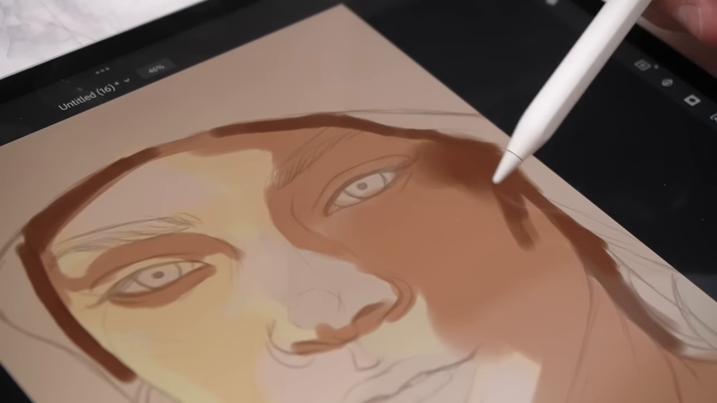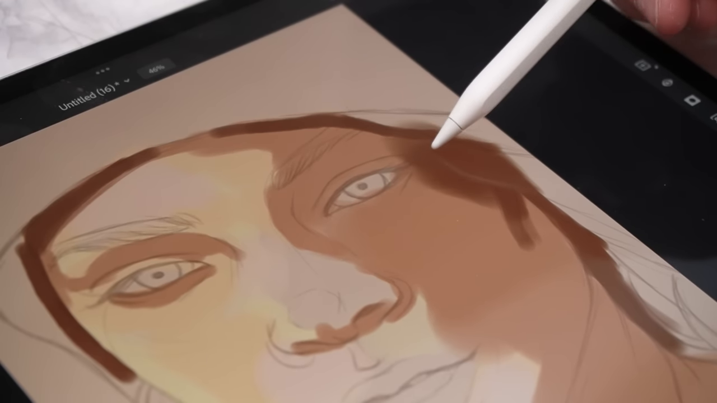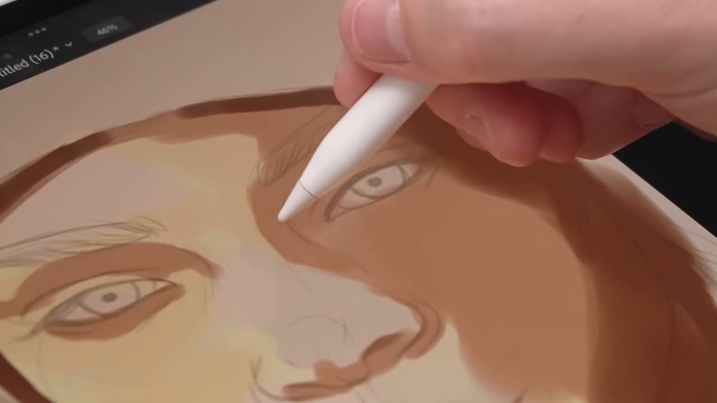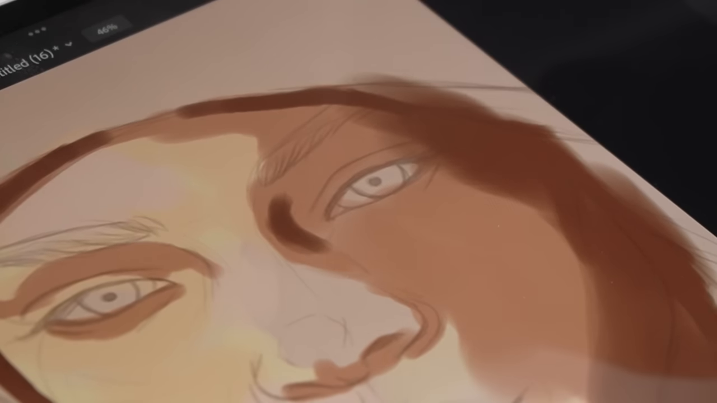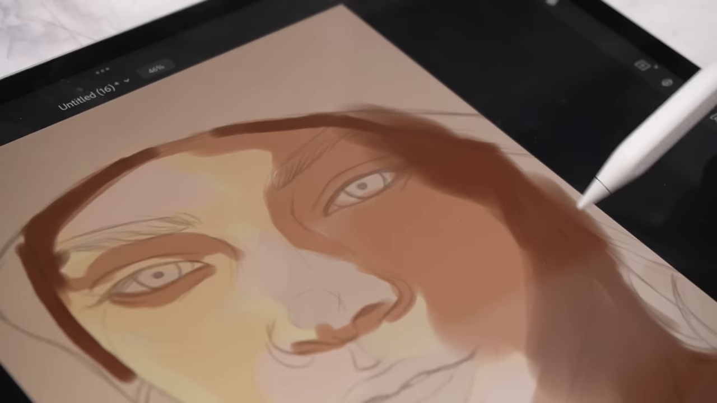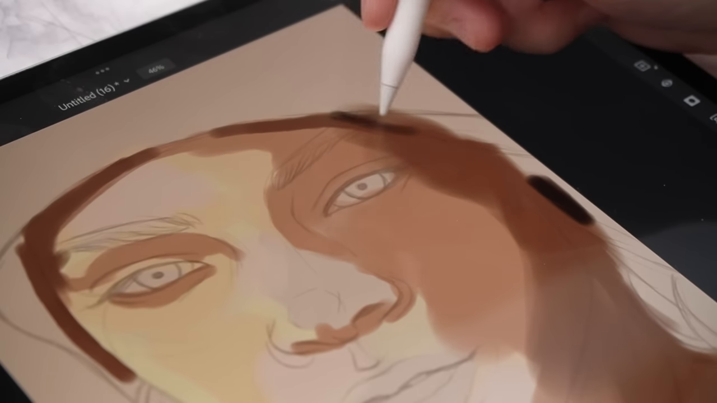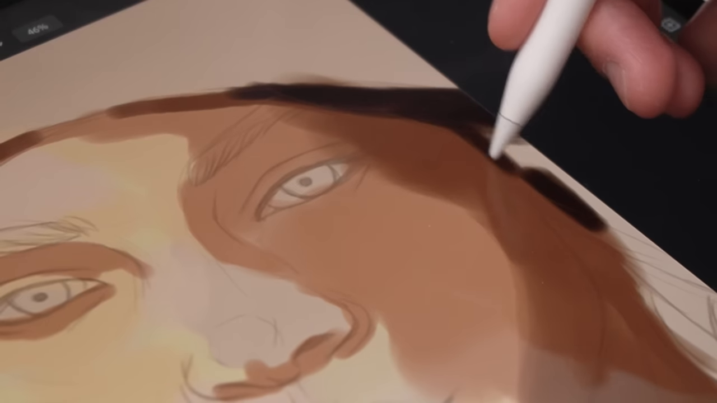I started by blocking in the light and dark tones for the skin, placing in all of those main colors. And I did struggle at the start to know how big my brush should be. So I was testing the brush and then undoing it and then making it a bit bigger or smaller and then trying that again. There's a lot of trial and error.